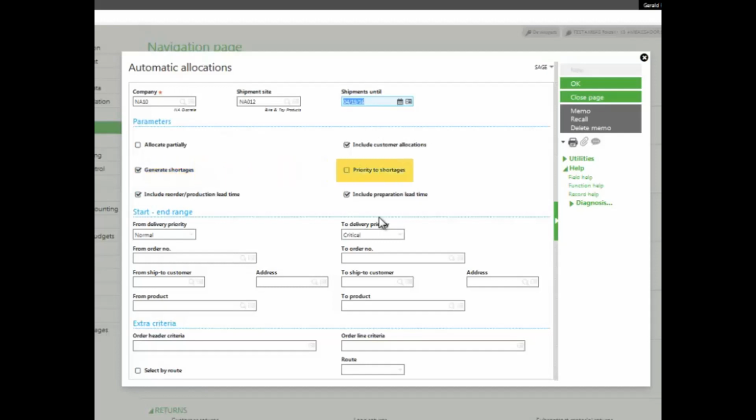Select the Priority Shortages checkbox to have the system allocate products to lines with current shortages entered before processing any lines without shortages. The Reorder Production Lead Time and Preparation Lead Time checkboxes allow you to take into consideration production and preparation lead times in terms of priority when allocating stock. We'll go ahead and leave it at the defaults.